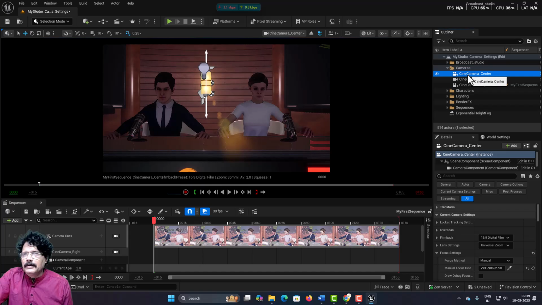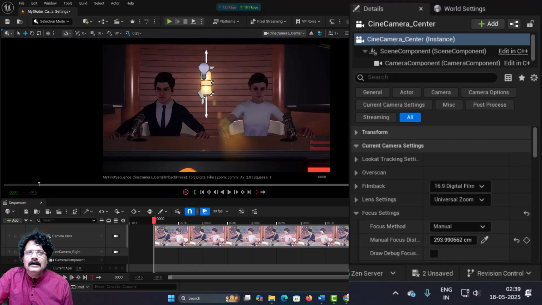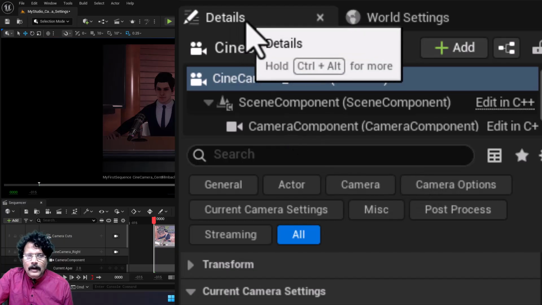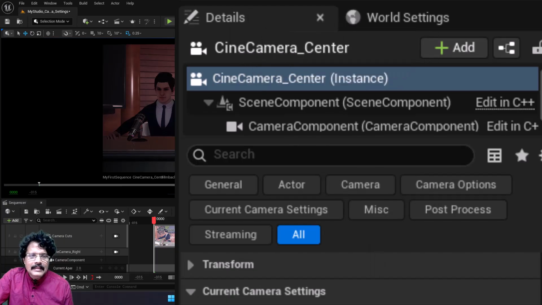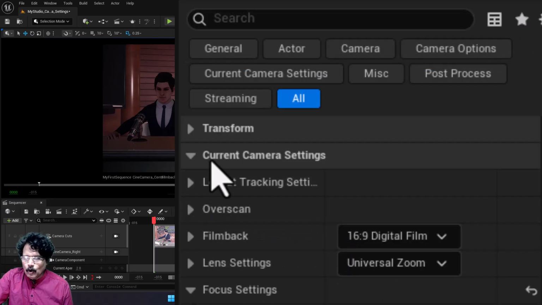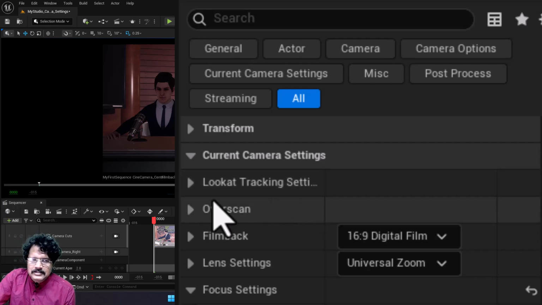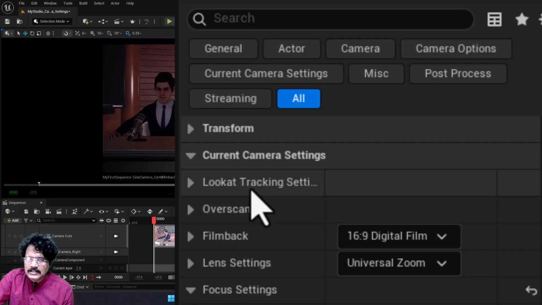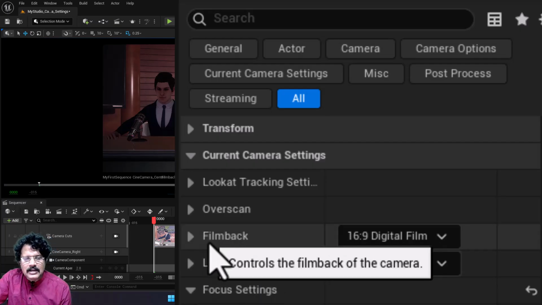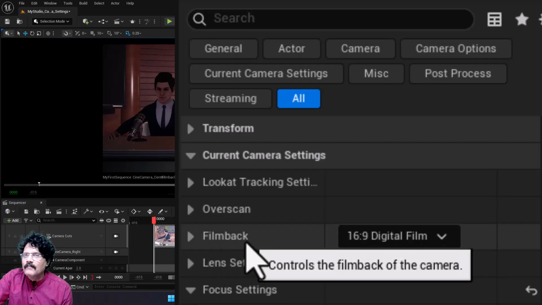Select the Cine Camera Center, and to set the sensor or the type of camera, I am going to come into the details. In the details the very first thing you have is transform, and below transform I open this current camera setting. First look at tracking setting. We are going to use this later. Overscan I will leave as it is, and the sensor is set using this control called FilmBack.